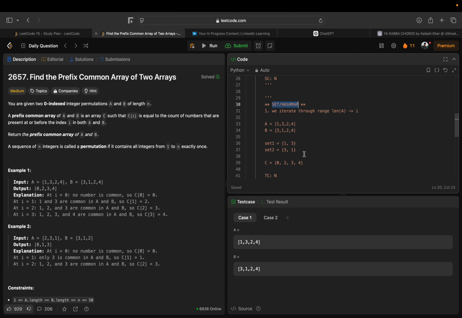What we can do is take two sets, set 1 and set 2, set 1 for A and set 2 for B, and while iterating at i, we can check if A[i] is present in set 2. The property of a set is that insertion is O(1) and searching is O(1).